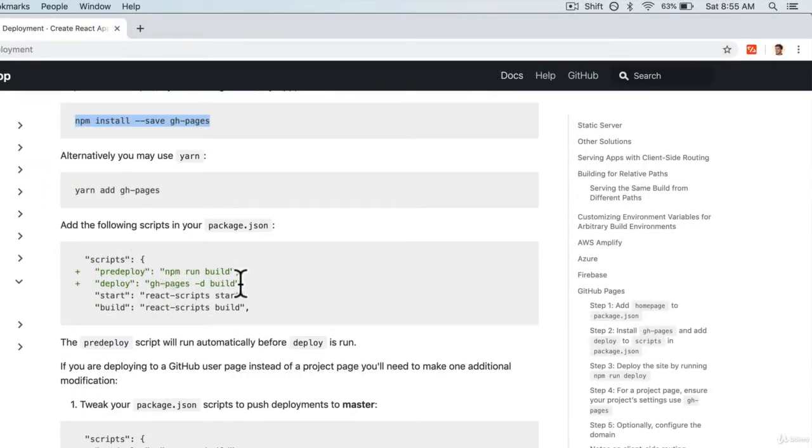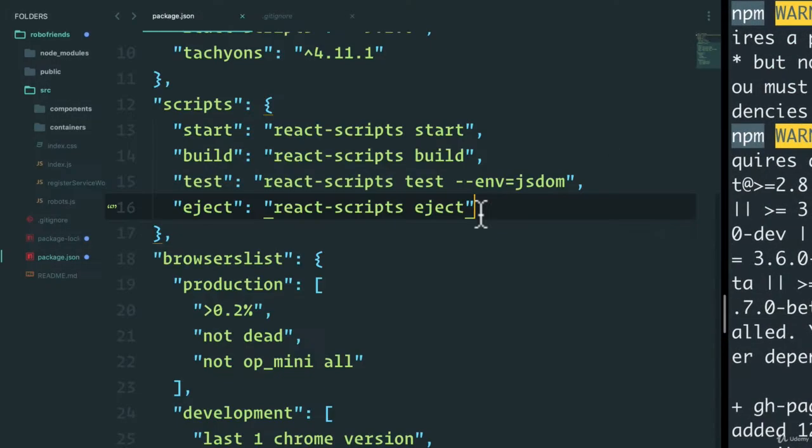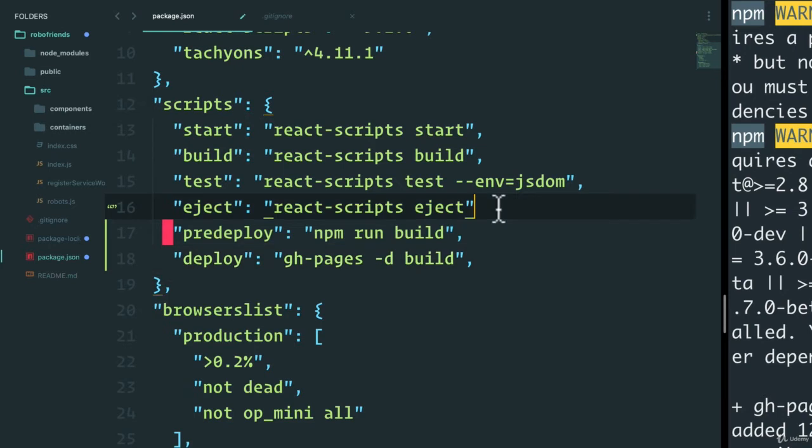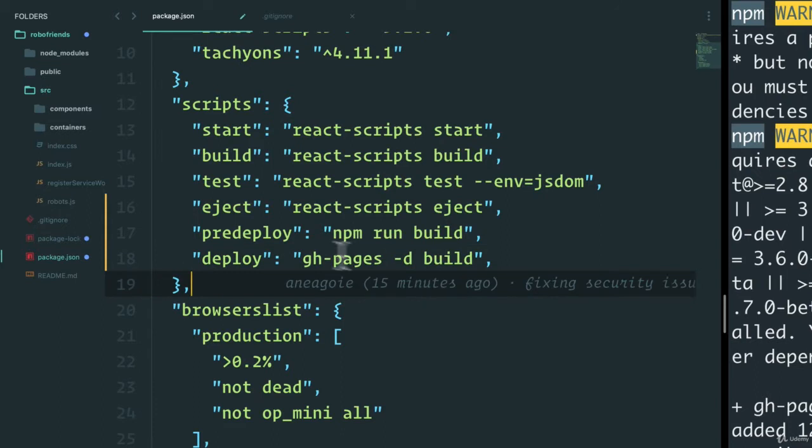And it shows here that we need to add these two lines, a pre-deploy and deploy in our scripts. So once again, go to our scripts and then copy and paste this line. So we have the pre-deploy and the deploy. The pre-deploy runs npm run build, which we know what that does. It builds our project. It creates a production version of our project and creates a build folder. And then the deploy is going to use this GitHub Pages that we just installed and use our build folder.